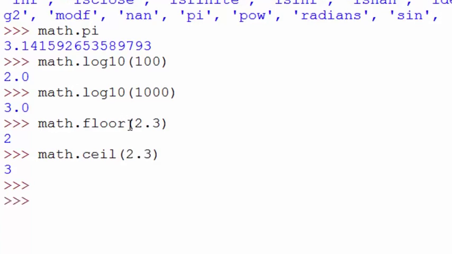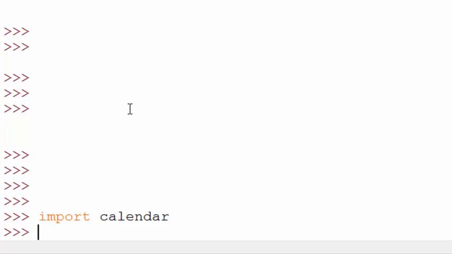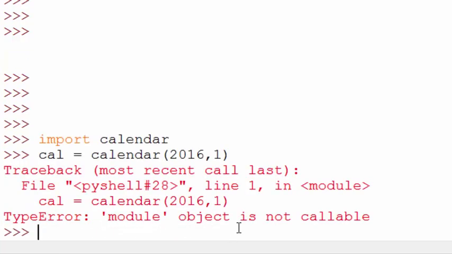Okay. Now let's cover another module called calendar. Again, to import any module, you have to type in the import command followed by the module name. I just imported the calendar module. Now I want to print a calendar of 2016, the month of January. So you will say cal equal to calendar, 2016 is the year, 1 is the month. Enter. This is saying module object is not callable.